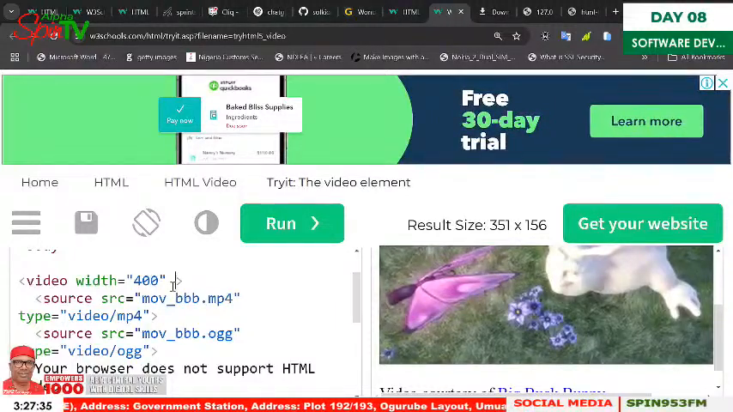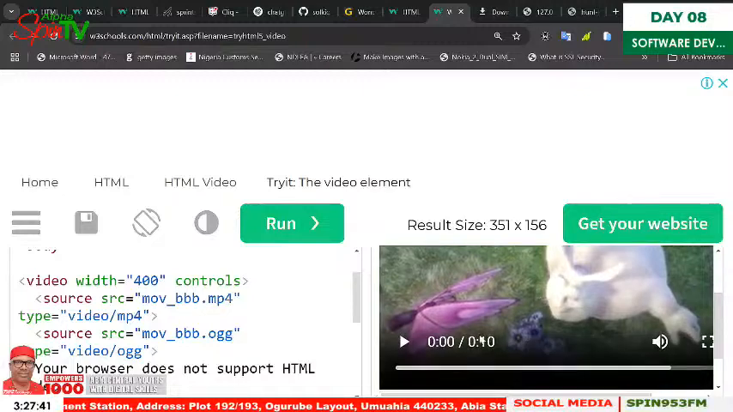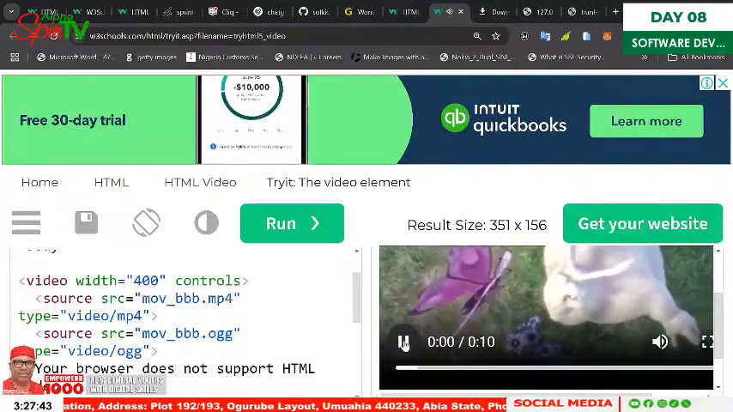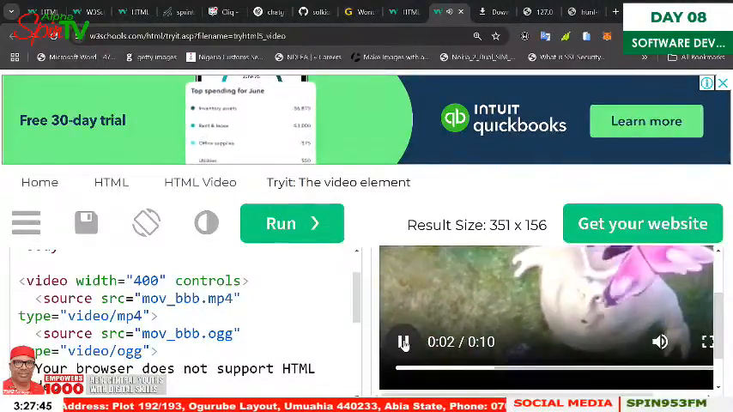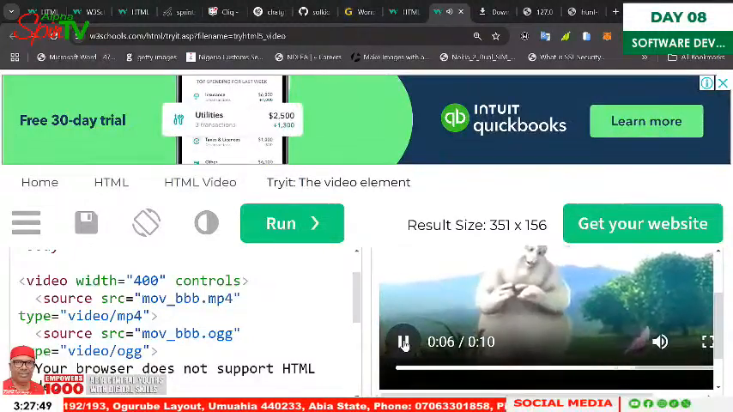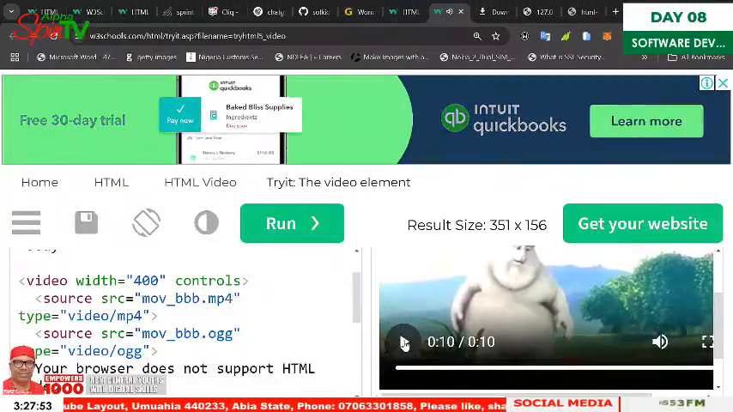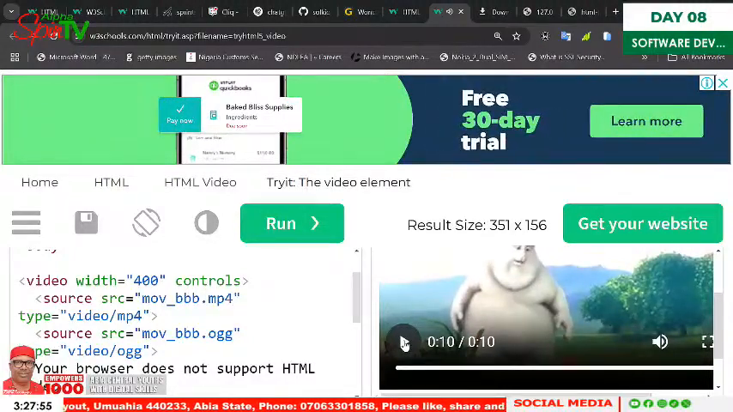So if I put back that controls and run it again, fine. Do you see now? We now have the ability to control this video. It's as simple as that. That's how you insert a video in HTML.